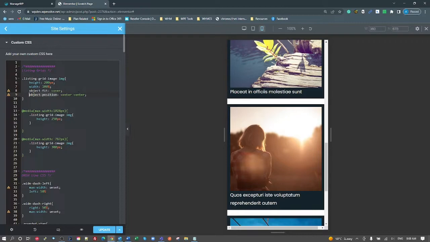So I like this way of doing it. I think that's going to be my go-to rather than creating new image sizes, and I hope this works for you as well.